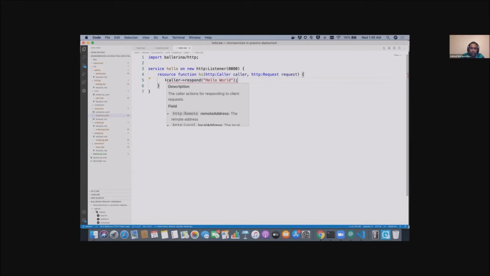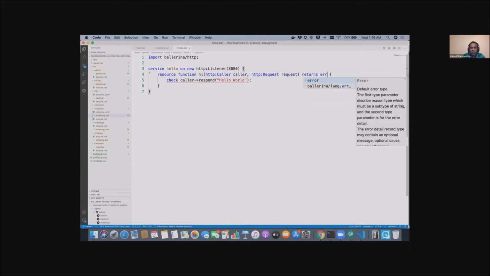So either we can handle the error here, or since this is a hello world program, I can just use the check keyword to pass the error to the next level if there are any errors. Okay, so I am done with the simple hello world.